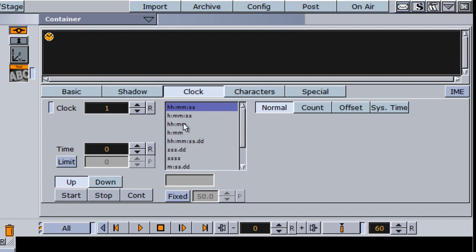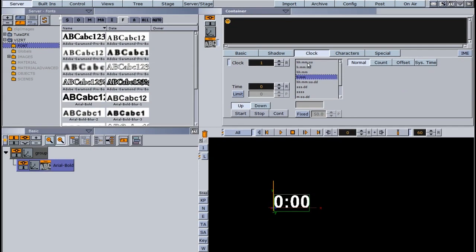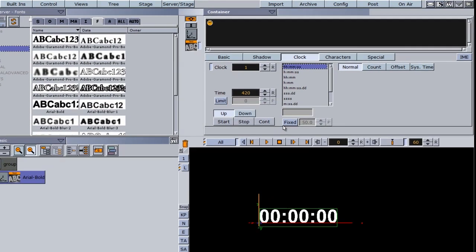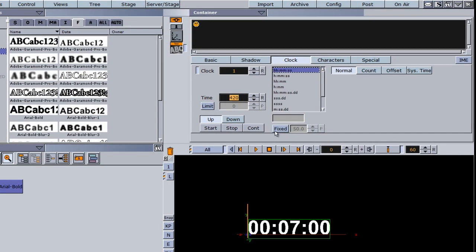Now, we can set our format within this editor here. I'm just going to leave it at the default hour, minutes, seconds setting, and I'm going to increase my time here, let's say to 7 seconds. And I want to be able to count up or down within Trio. So right now I have it set to up. If I want to go down, I'm just going to set it to down.